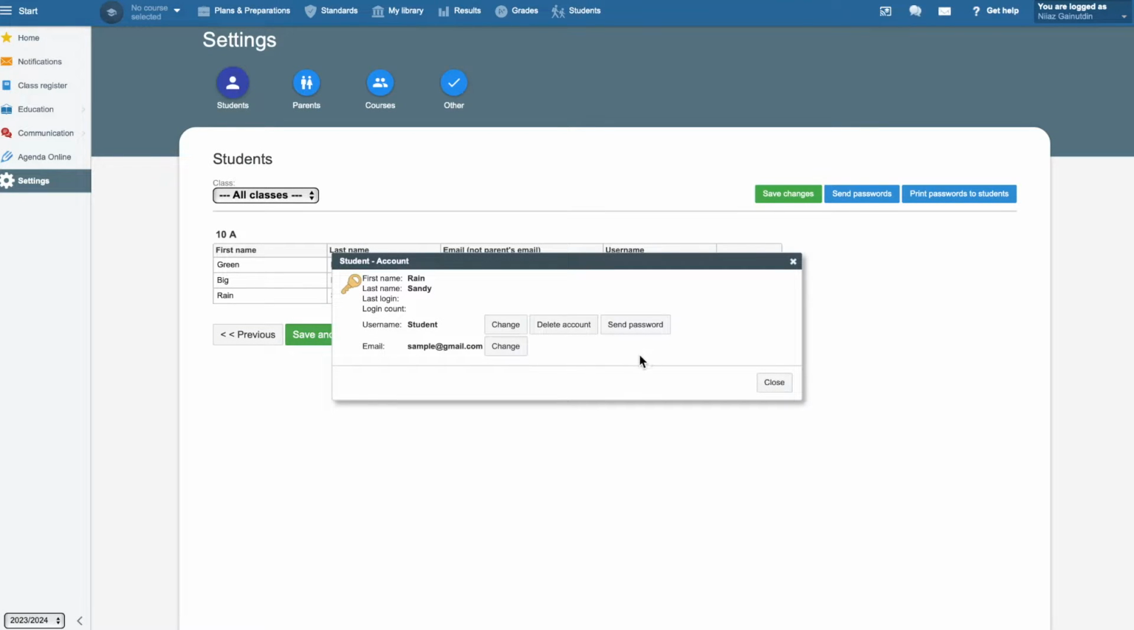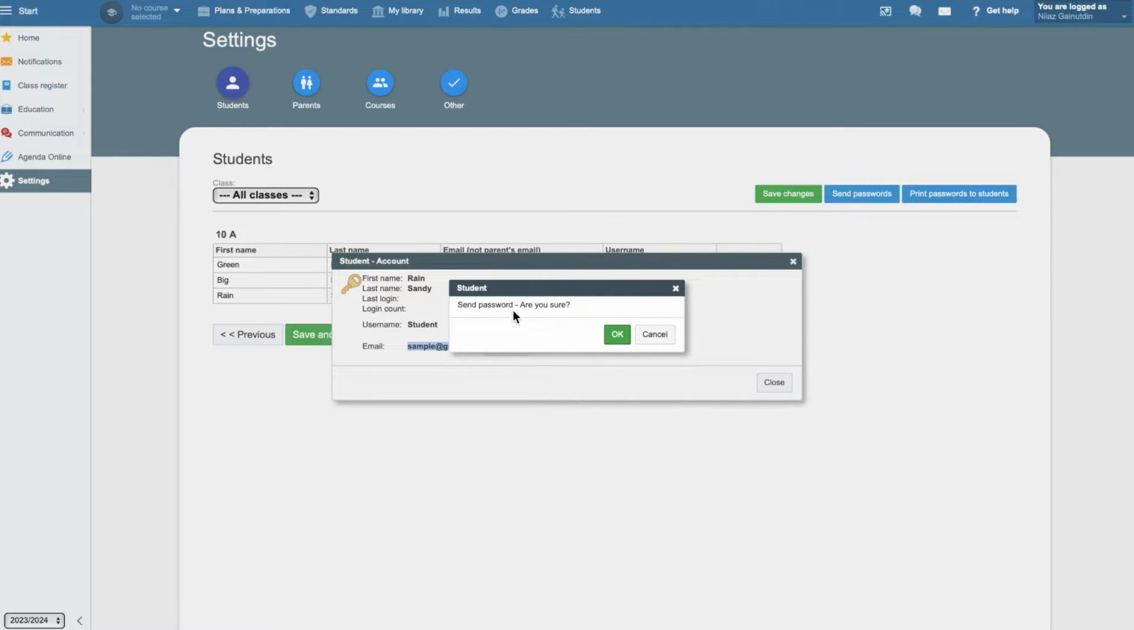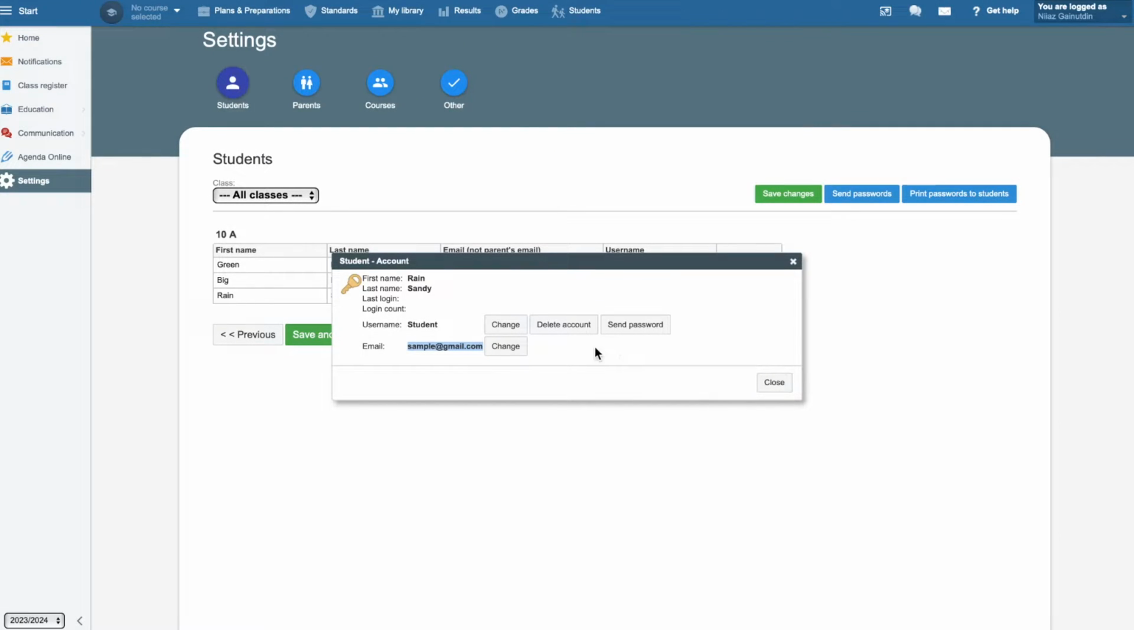And if needed, you can send the password to the email. So to this email, the password will be sent. And if you click OK, then the email will be sent automatically. And you also can ask the student to check their email inbox and after that set up the password. But the username will be the one that you can see here. In our case, it is student.